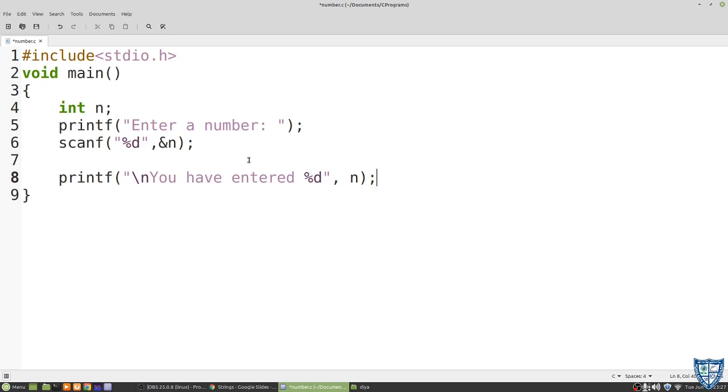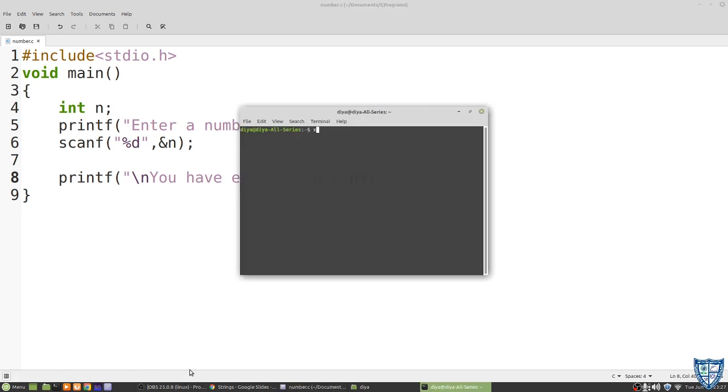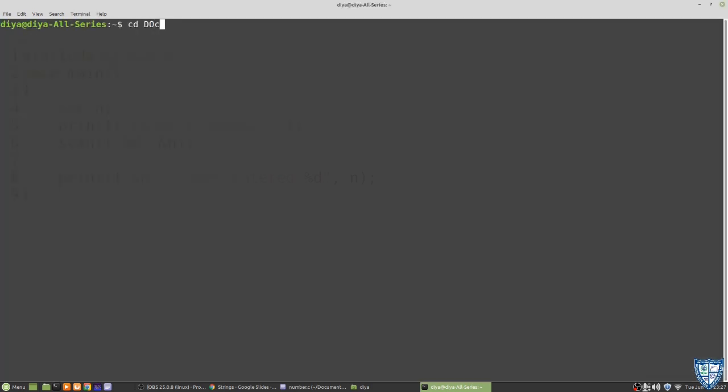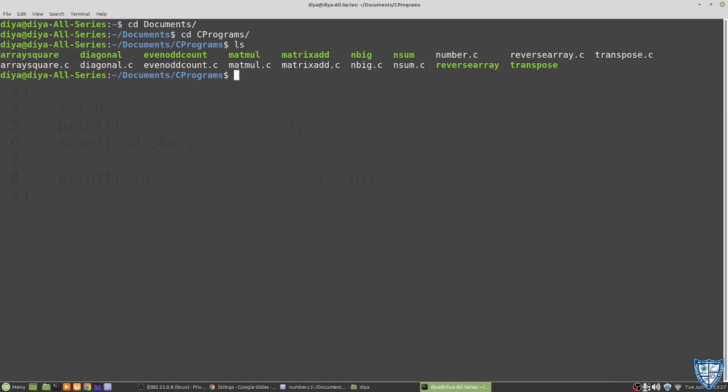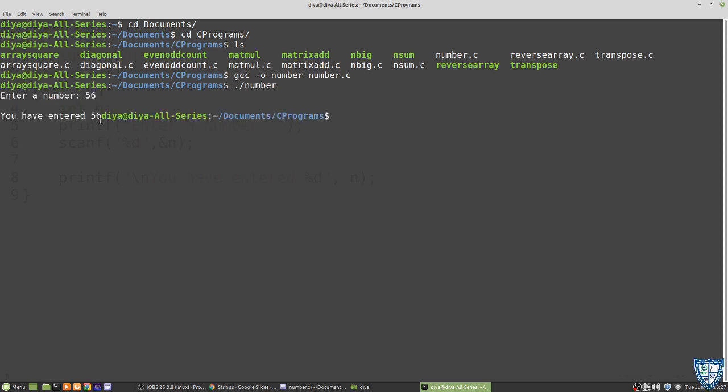So what will be the output of the program? If you run this program, I'll run it. Enter a number. I will enter 56. So it is displaying you have entered 56. So this is what this program does.